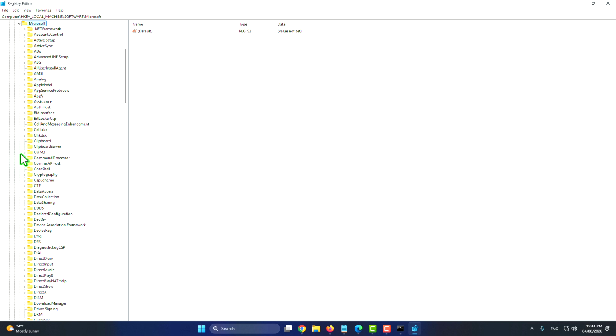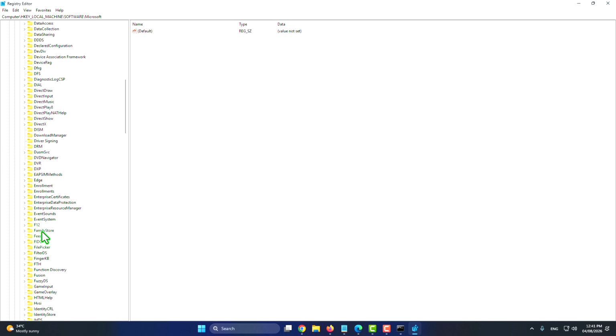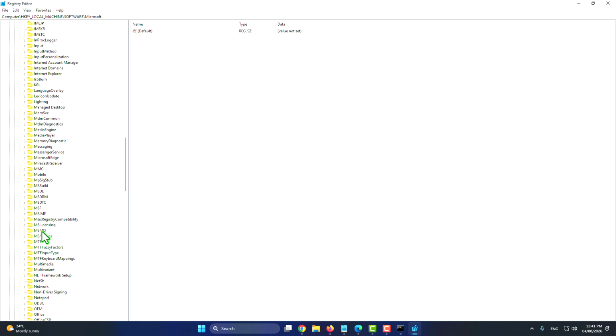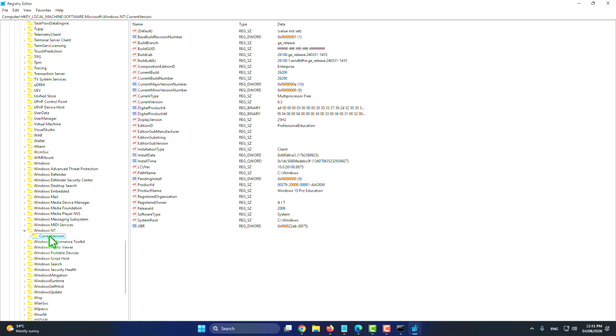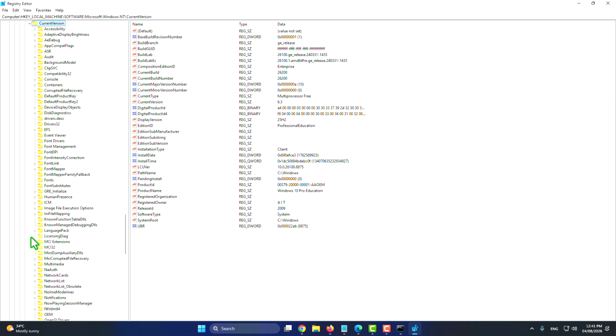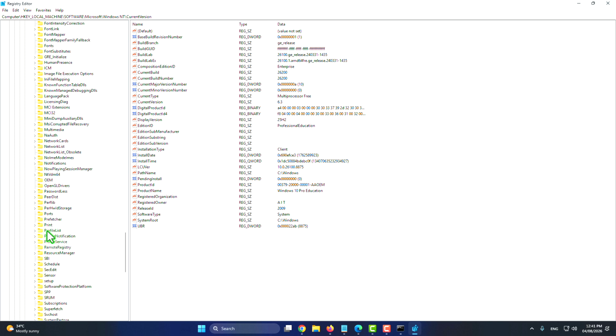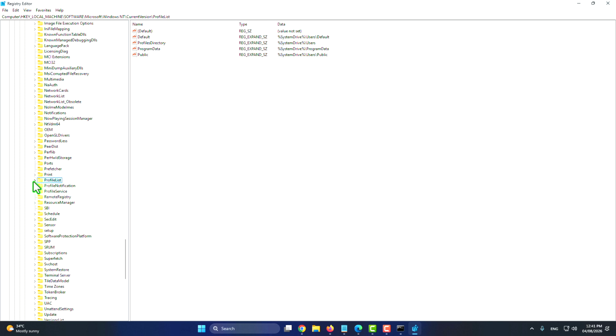After doing this, find Windows NT. Now here is Windows NT. Select it and expand it. Select CurrentVersion and expand it, and find ProfileList. Scroll down. Now here is ProfileList, expand it.